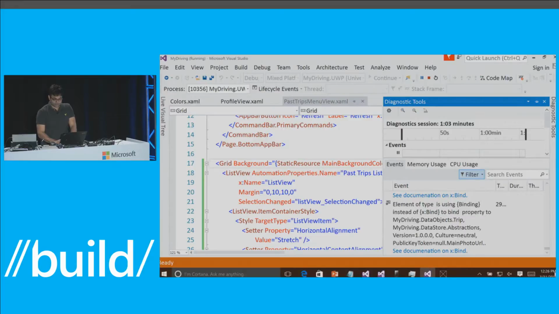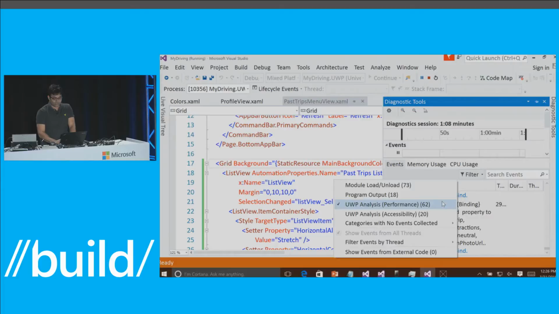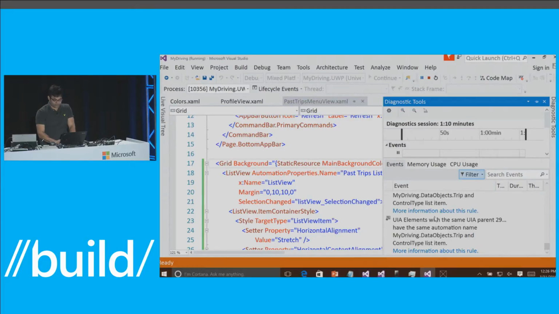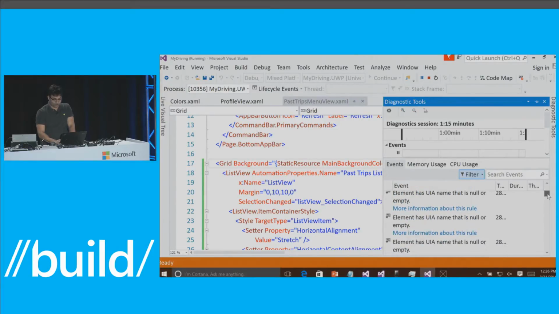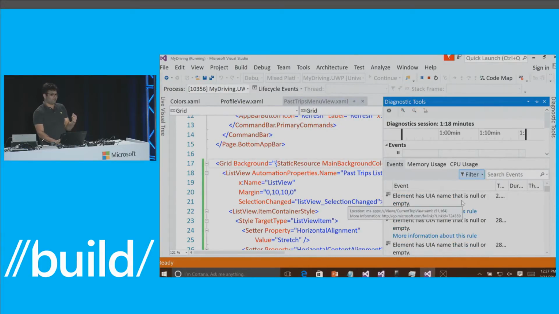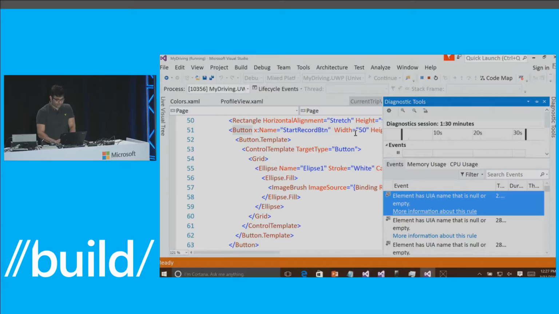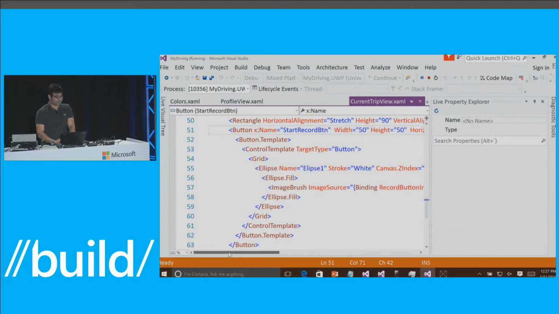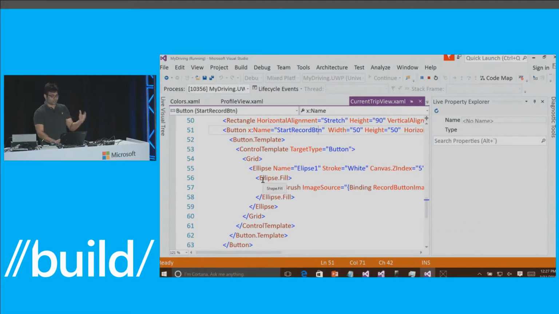Similarly for performance, you can also use app analysis to identify the accessibility issues in your app. So if I just go to the accessibility events right now, you will see that I already have a few violations in my application. And the very first event says that element has a UIA name that is null or empty. So I'm going to click on this, and it will take me to the location where exactly this element is defined, which is the start recording button in the current trip view.